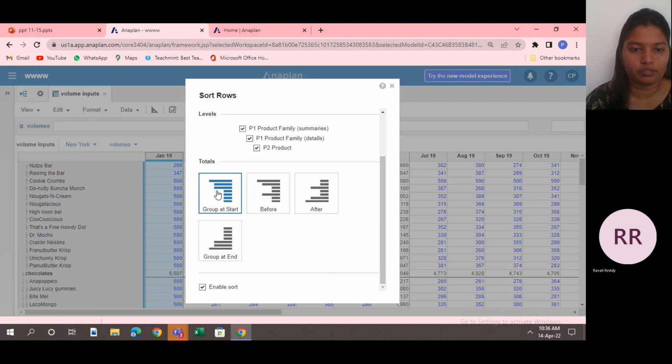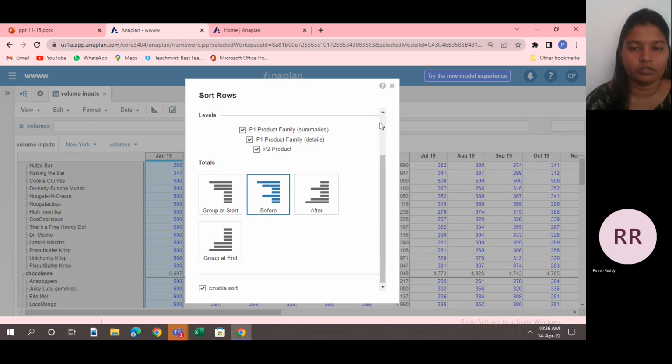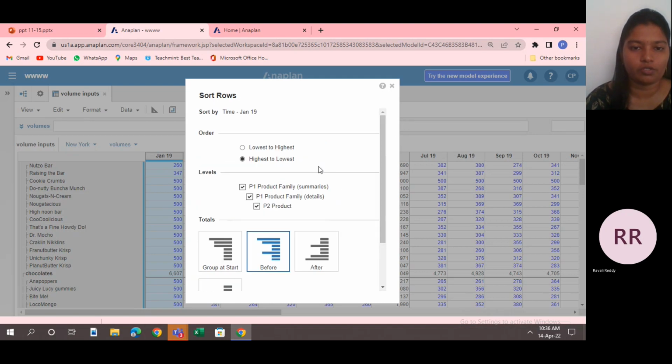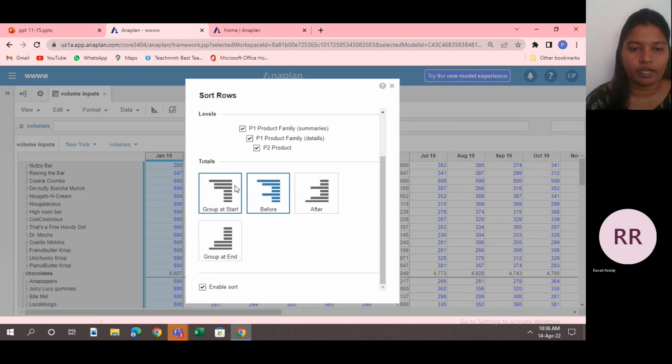Group it start like this. We can group it start or before or after, like that. We can select this here. I selected the highest to lowest. I want to see the values, and before I'm selecting this before.